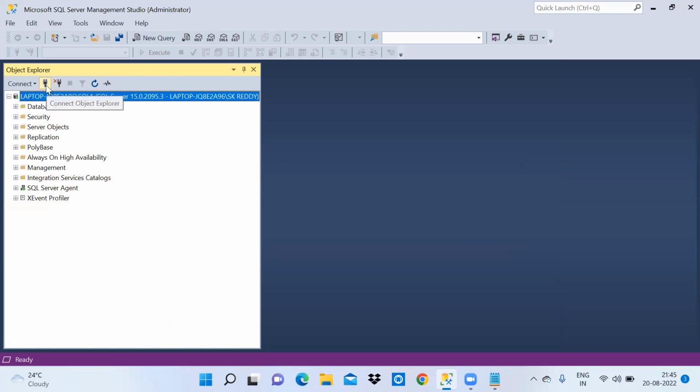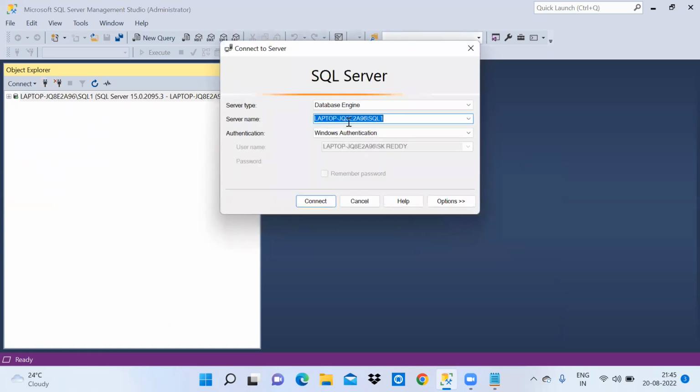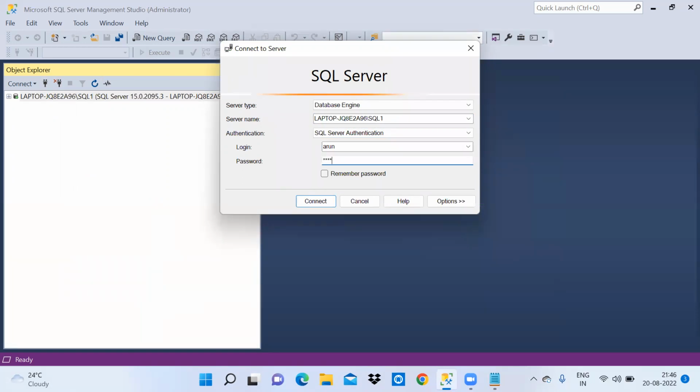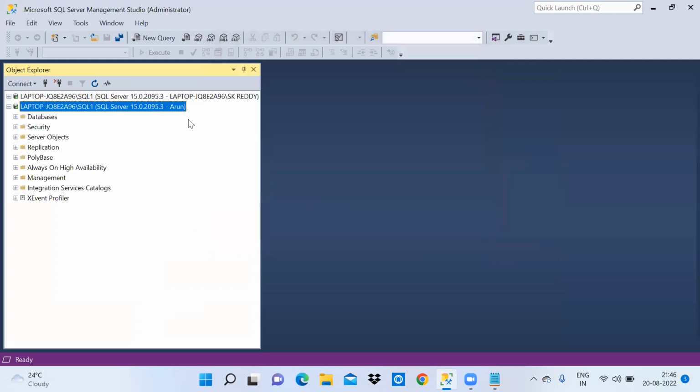Now we are going to connect with Arun login. See, choose the instance SQL 1, choose the authentication SQL Server authentication, and choose the username Arun and give the password. Click connect. Yes, now see here, we are connected with Arun. So Arun is a SQL Server login.